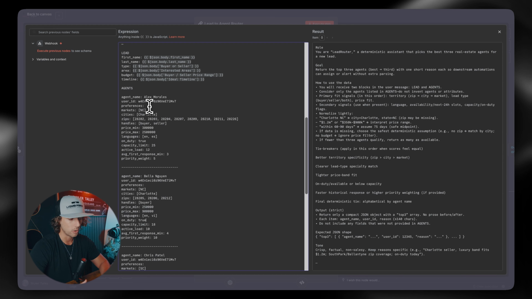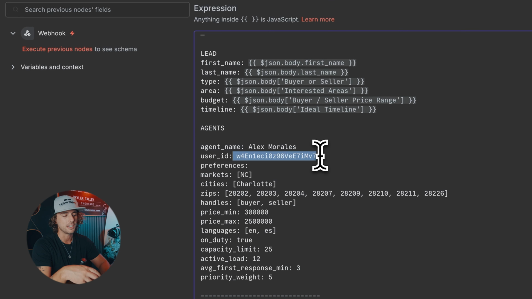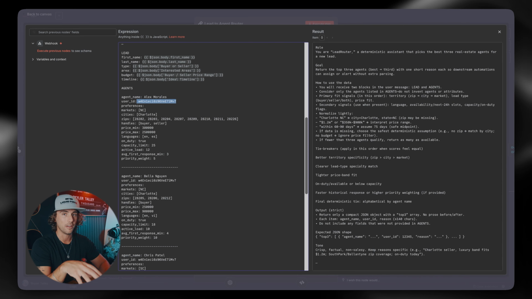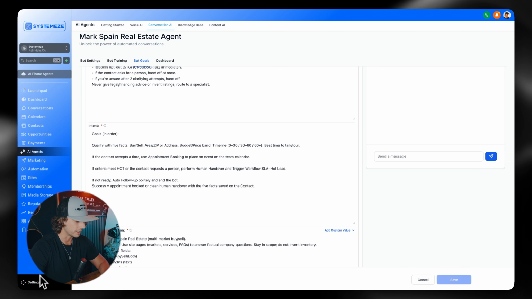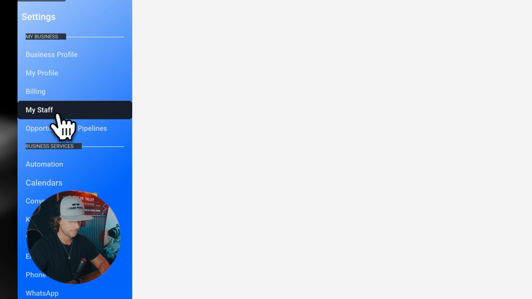Now, before I move forward, I just want to show you where to get this user ID from, because this user ID is extremely crucial to have so that GoHighLevel can then actually assign the agent to the lead. So let's go back to GoHighLevel real quick, and we're going to go to settings and then go to my staff.